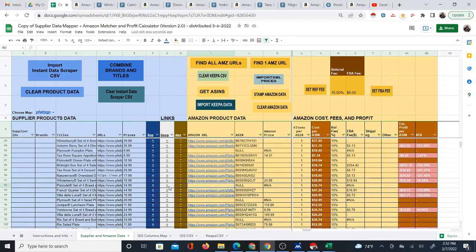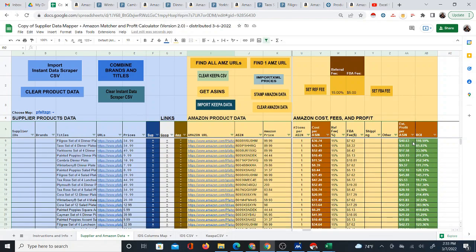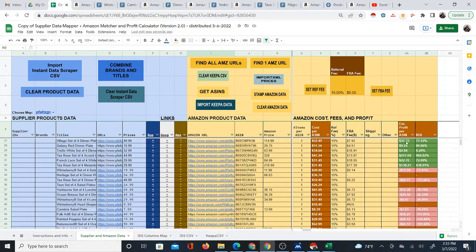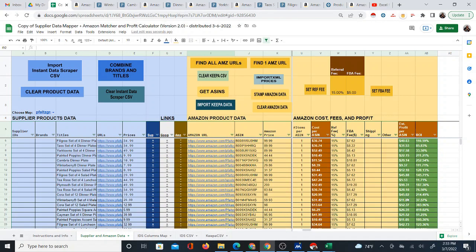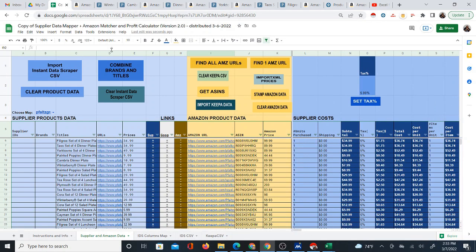So again, you can fill in the blanks manually if you want, or you can forget about them altogether. It's up to you. But you already have a bunch of potentially profitable things showing up here. As long as they match, they're profitable. And this is really the advantage of the system, is finding these profitable products in bulk.